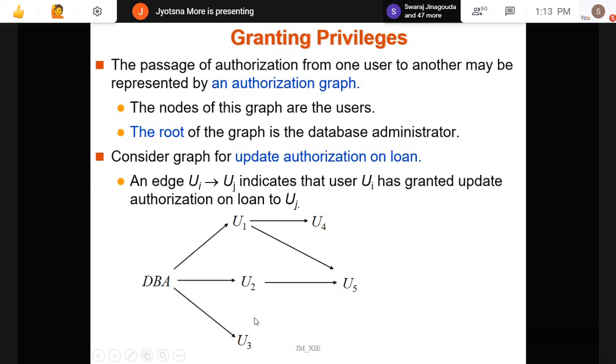Now here in this graph, update authorization on loan. Consider the graph for updating authorization on loan. And the edge, UI to UJ. Consider any one, U1 to U4 or U1 to U5, whatever. Just the first part is UI, the second part is UJ. It means UI is already holding the update authorization on loan, and then he is giving that authorization to the second person. For example, consider DBA as UI and U1 as UJ. DBA is holding all the authorization.